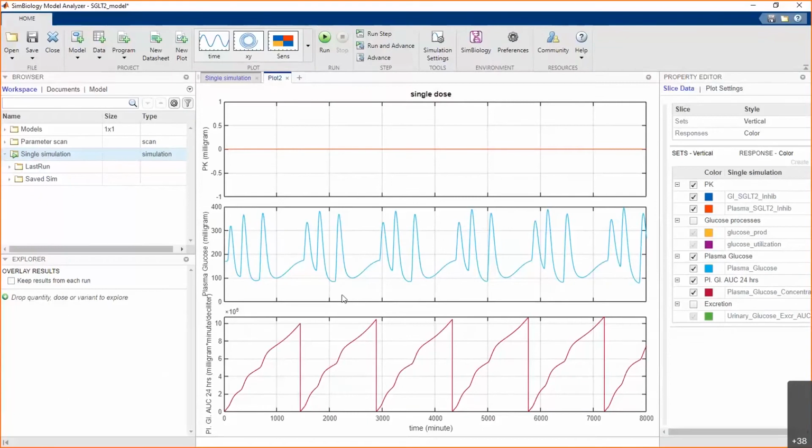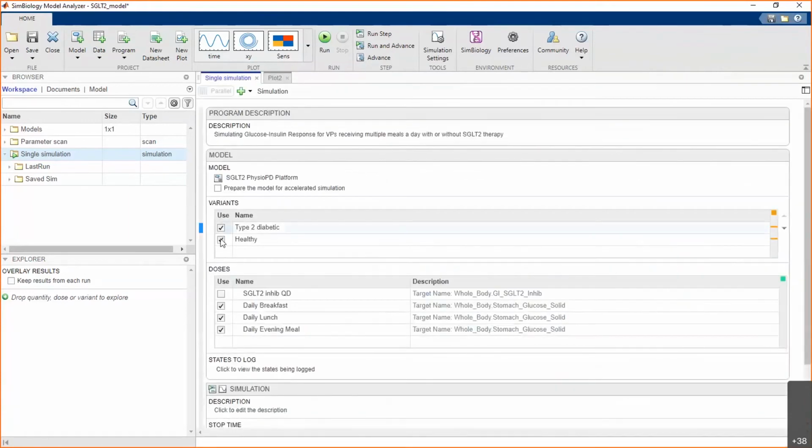If I do so, we see the profile of the plasma glucose. That's the one in the middle, in milligrams. The one at the top is the PK, so what the SGLT2 inhibitor plasma concentration looks like. Here we're talking about healthy patients, so we don't give any dose, we don't give any therapy. So that's fine, everything is 0. And here you see what the AUC of the plasma concentrations over 1 day looks like. So this is for healthy patients. Now let's simulate a type 2 diabetic patient.